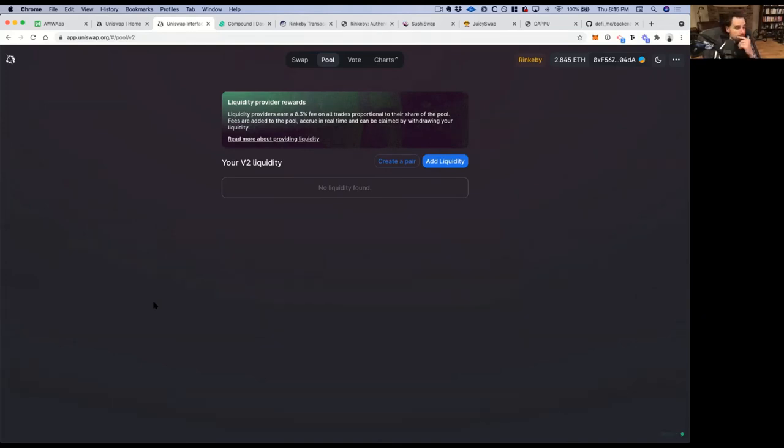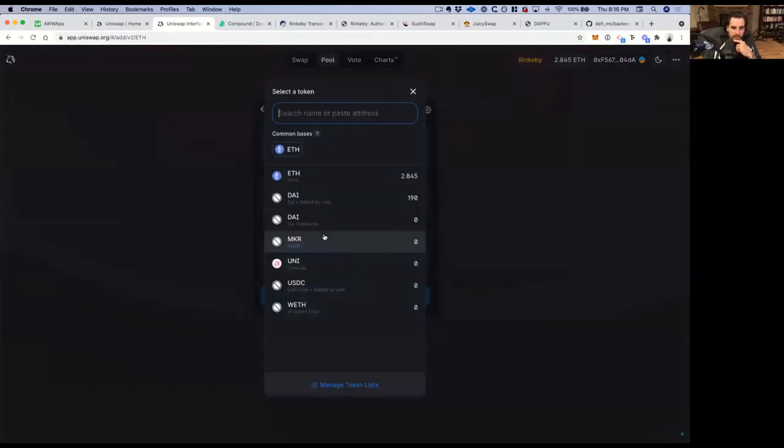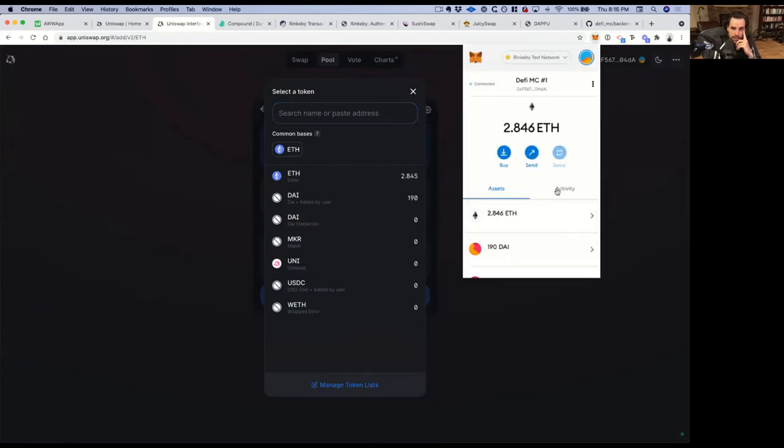So anyways, we're going to click this add liquidity button. Okay, and we're going to add ETH, and we're also going to add a second token. And what I would recommend is going to your wallet here in MetaMask, looking at your last transaction.